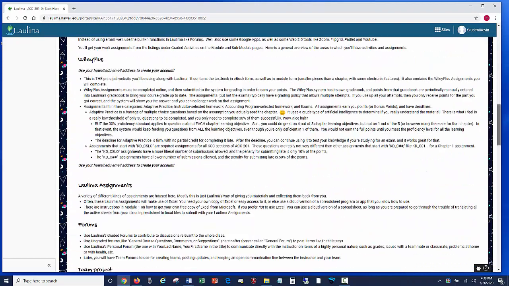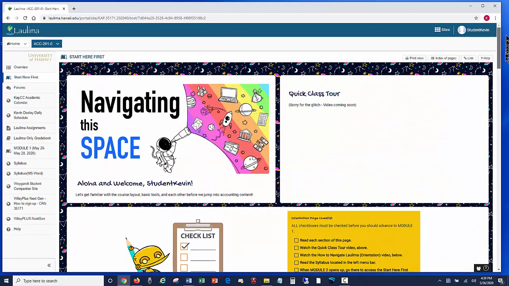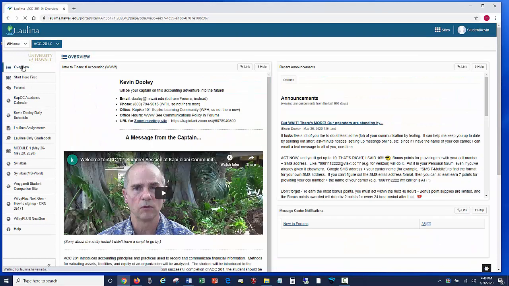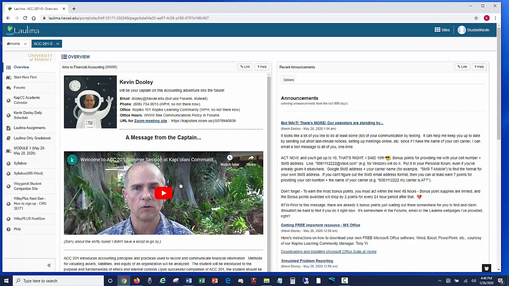Now to the overview page. This page has the recent announcements I've made lined up on the right-hand side. There's also a welcome message from me and very basic information about the course and our textbook. From here, we want to go to the syllabus. This is on the left-hand side down near the bottom of the course menu.